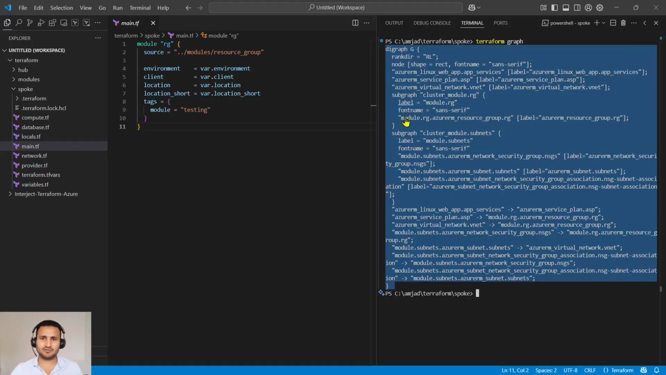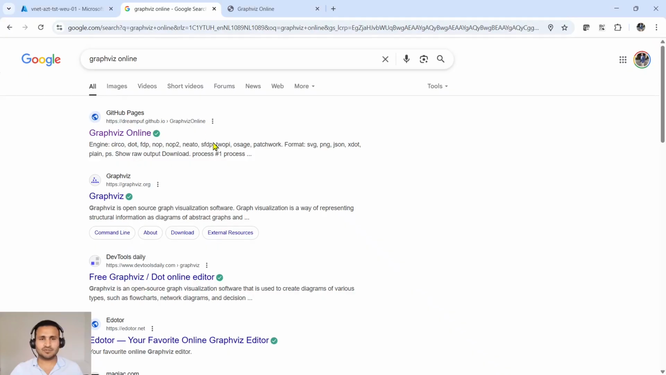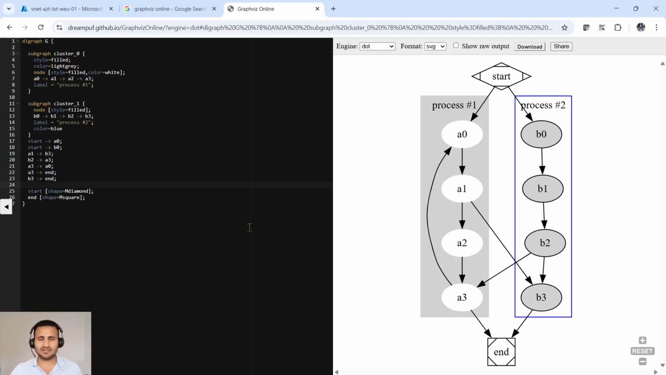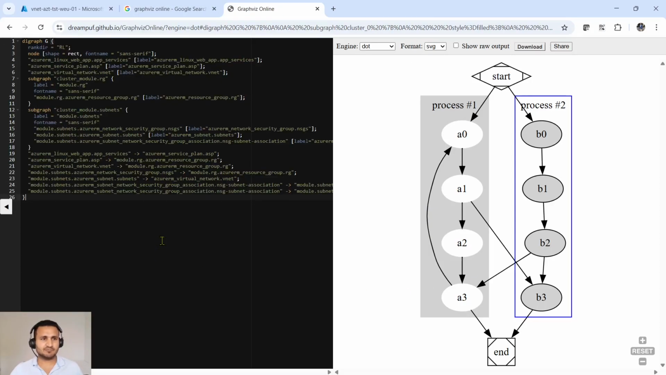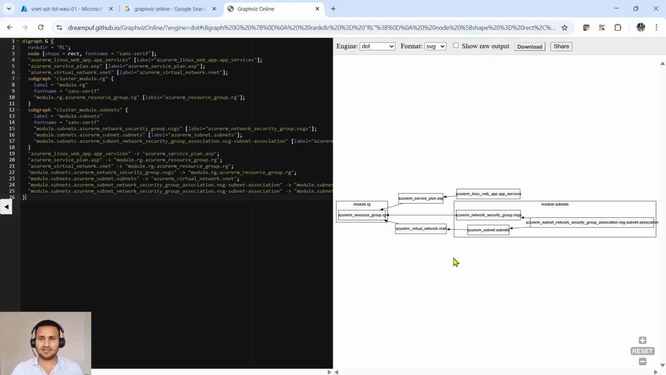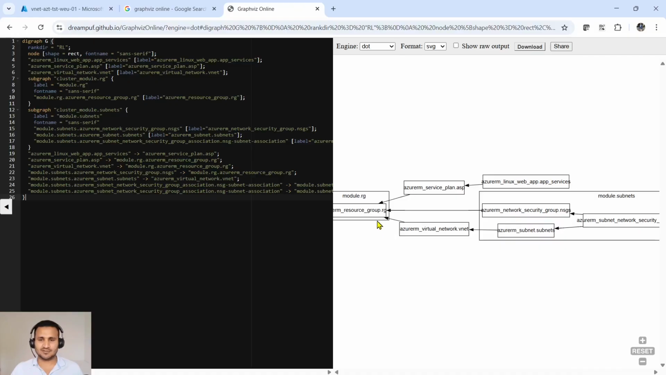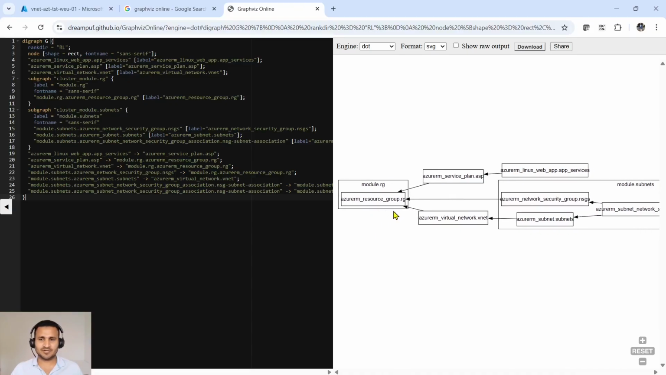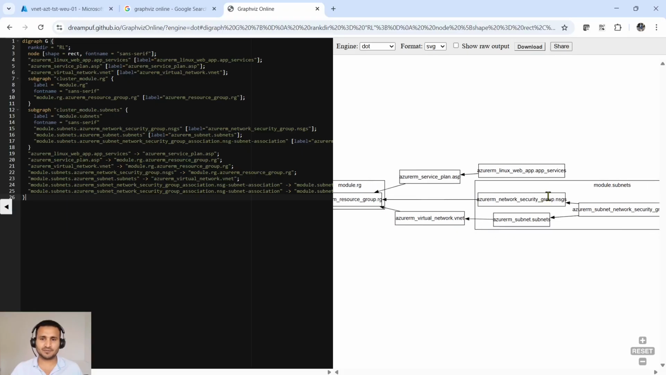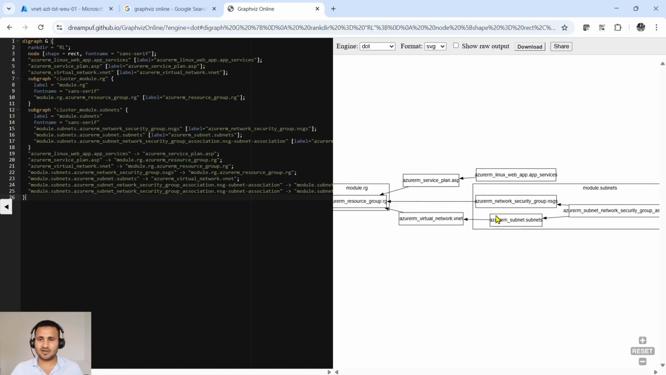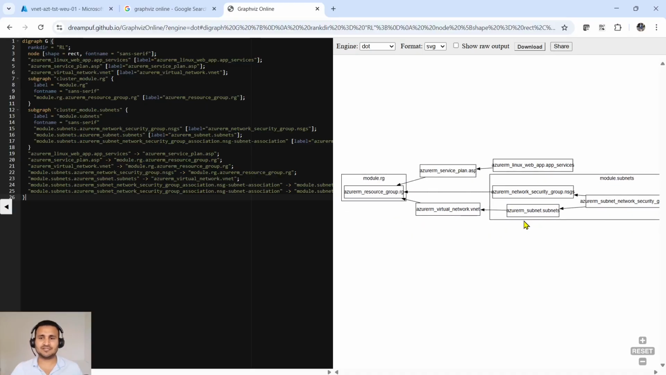We can either take it into a file or something and just go to Google, search for graphviz online, and this is the page you are going to use. You open this page, you will get something like this, and you can simply paste your code over here, and you can see the graphical way of your Terraform resources. So we do have this Terraform resource group. Underneath that, we do have the app service plan, we do have the virtual network, we do have the network security group. So in the graphical way, you can see how these resources are dependent on each other.